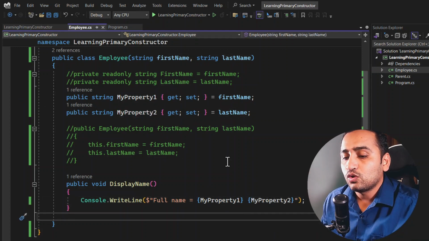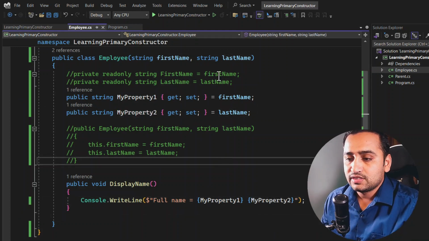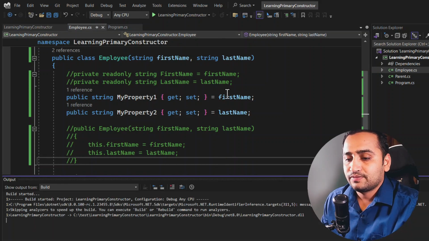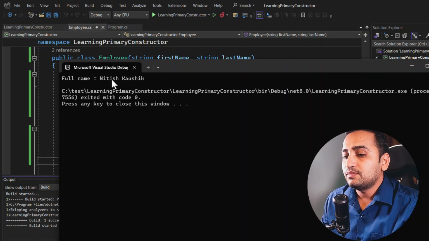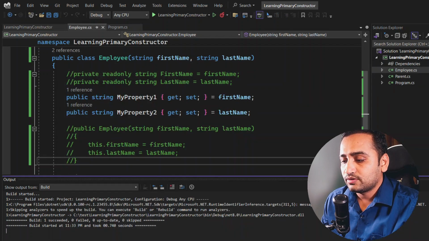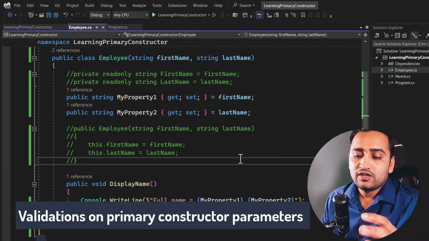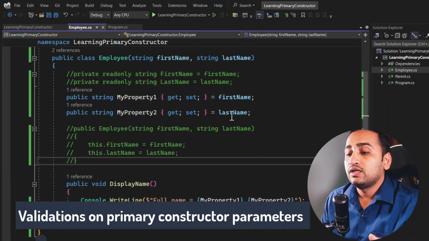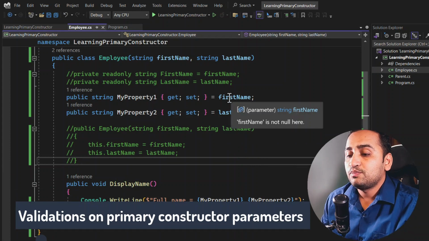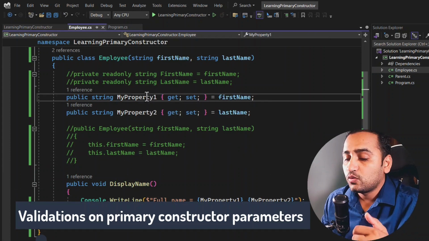See, there is no compile time error. If I will run this application, then I will get this similar output. Here you can see I'm still getting this same output. Now let's say I have another requirement that I want to apply some validations on these fields before assigning them to these properties. How can I do that?